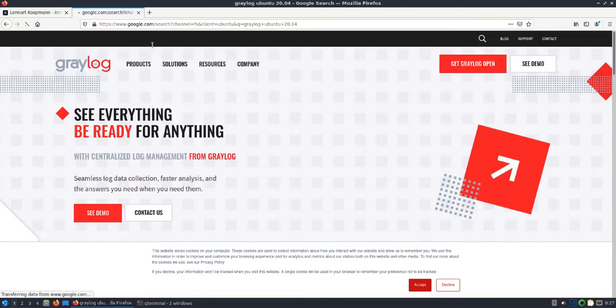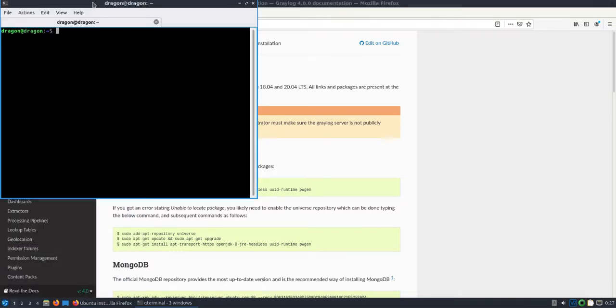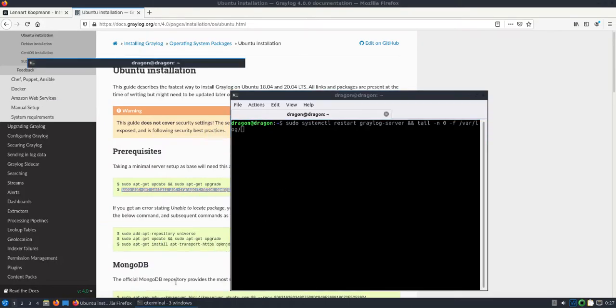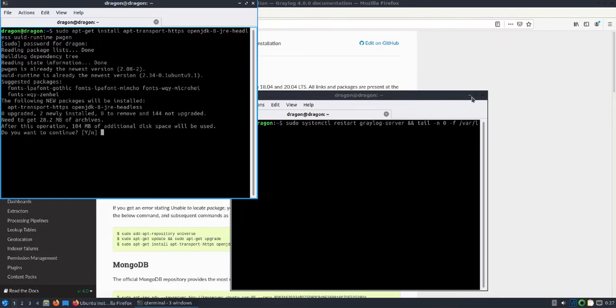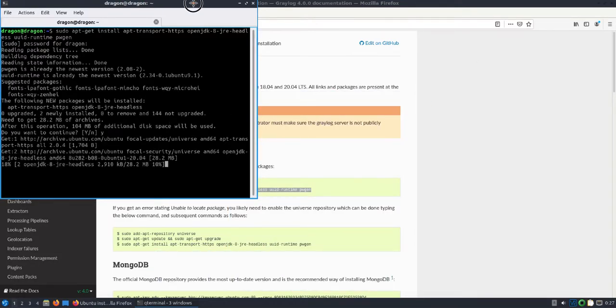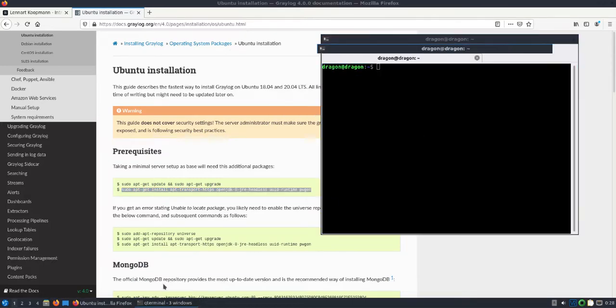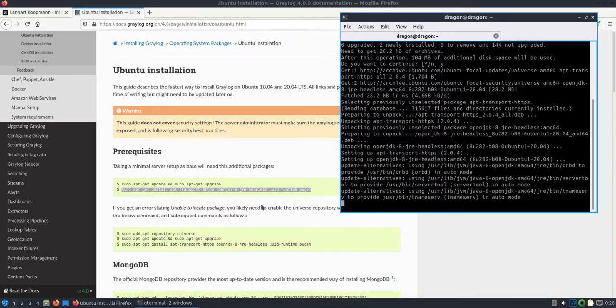We'll do Ubuntu 20.04. There's pretty good documentation on installing it here. I don't know that it necessarily needs OpenJDK 8, but we'll just go ahead with what it's showing here. One of these windows. All right, knock that part out.